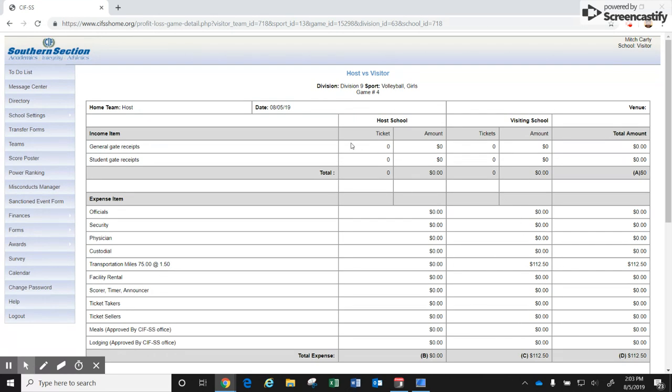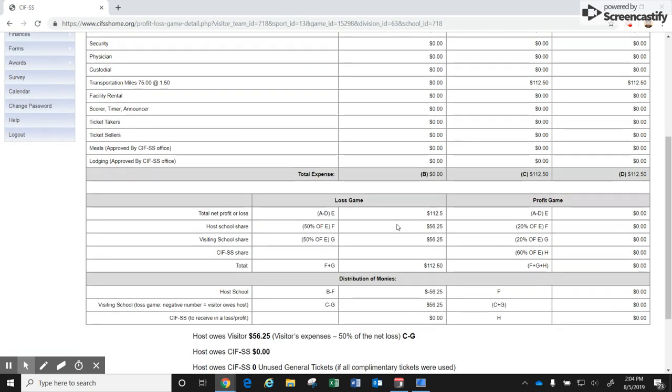If nothing's listed under the host, no revenue and no expenses has been reported, chances are the host school is yet to complete the report. Please allow about 10 days to begin inquiring with the Southern Section office on the reporting of this game. Once the host has completed the form, you'll see all of the totals down below, including the revenue sharing if there is a profit in the game.